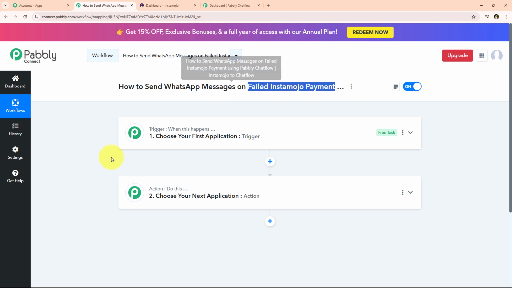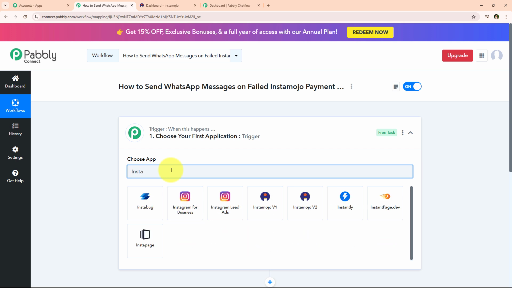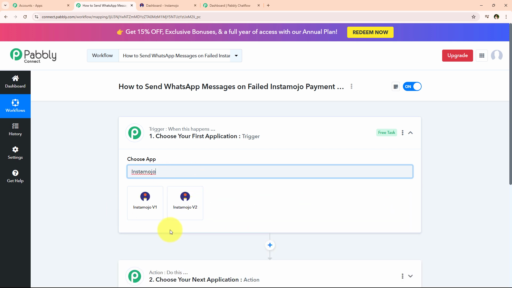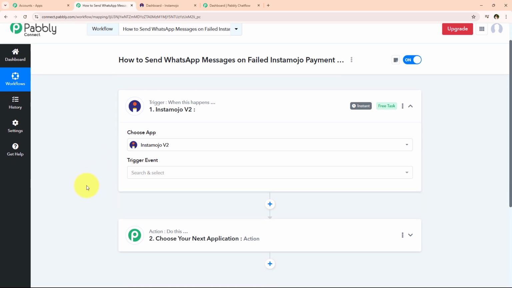All right, so now what I want is to send WhatsApp messages on failed Instamojo payment, right? So for my trigger application, we are just going to select Instamojo. I'm just going to search for Instamojo, and as you can see V1 and V2, we have to select V2 right over here. And after selecting this trigger application, it is asking me for the trigger event. Basically, the trigger event is the event on which the workflow will start.